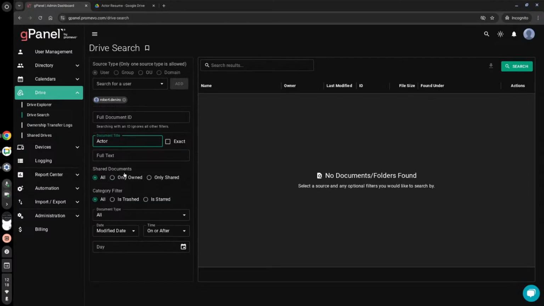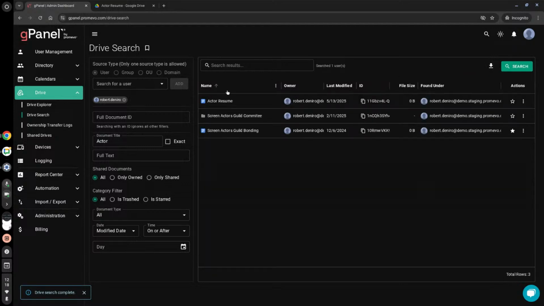You could do shared documents. You can look into shared drives. It's going to pull literally everything in your domain. So let's search for actor. And it's going to search for all the documents that have actor in the name. So I would say if you know the name of the title, probably being more specific is better. But again, you'll be able to see all of the documents that are titled actor.